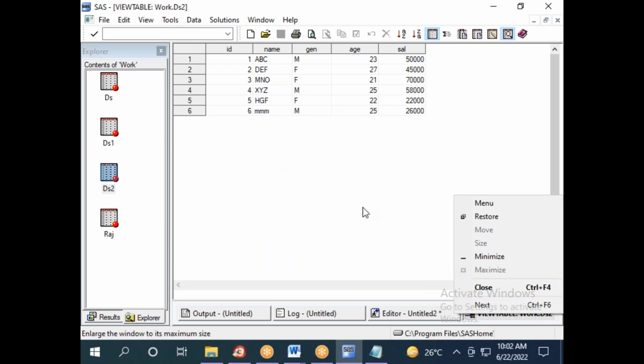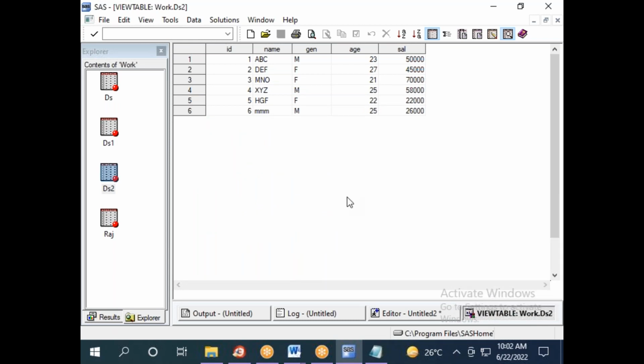So now I don't want all the data. I don't want the gender information. I don't want age also. I want to see only the person and how much salary they are getting. For that the ID variable is also required, because if there are any same names, I need the ID number to differentiate. So I don't want the variables gender and age.